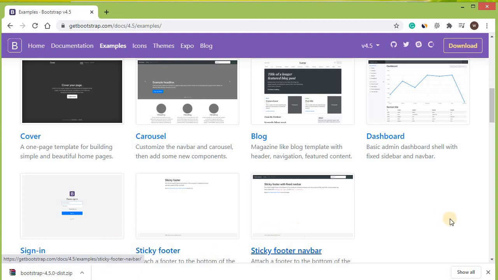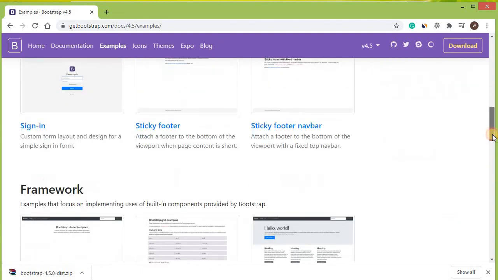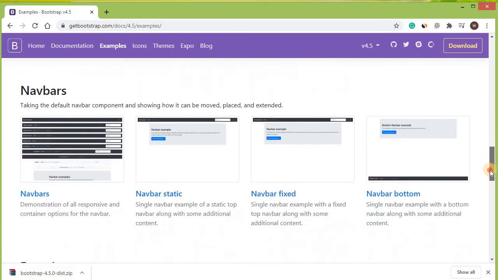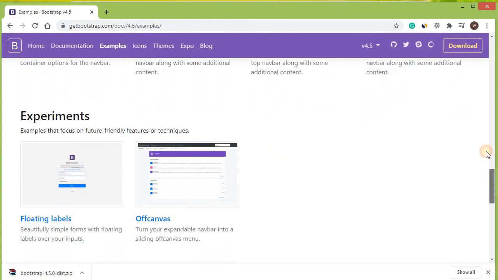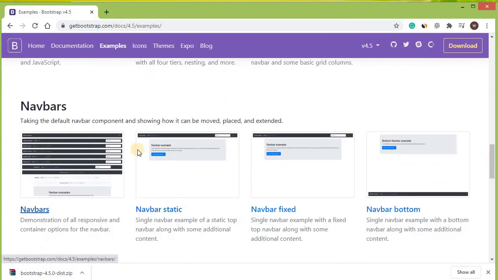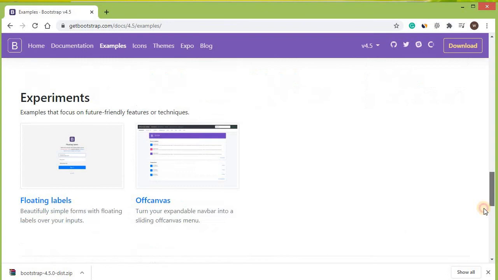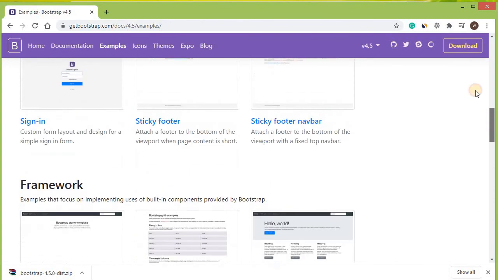This is the sticky footer navbar. Everything is here. What you need to do is you have to learn everything. Here you can see everything is here. This is the menu styles. Everything you can download from here and you can practice. So you can see everything is given here.